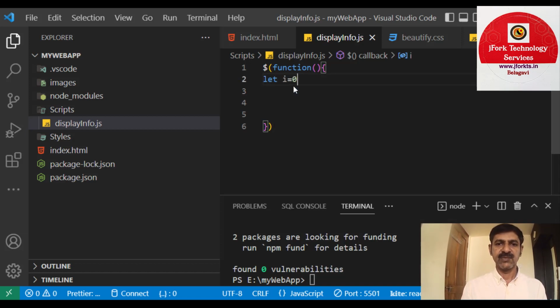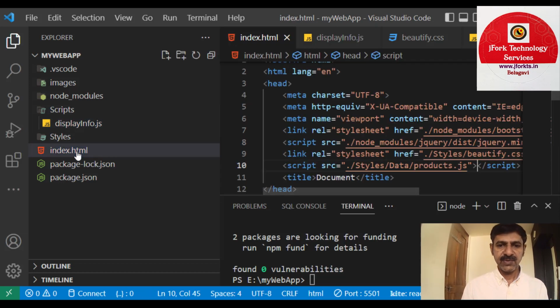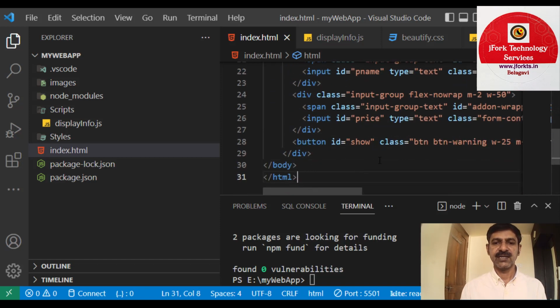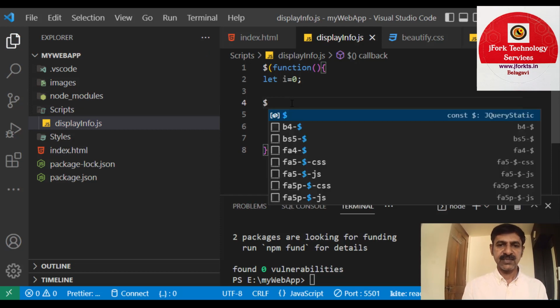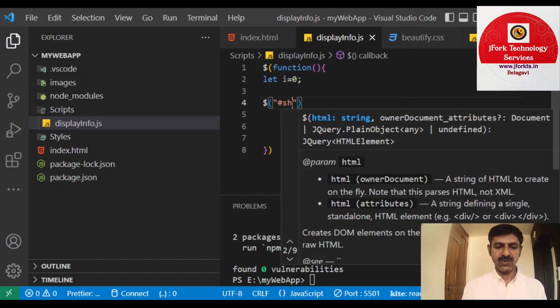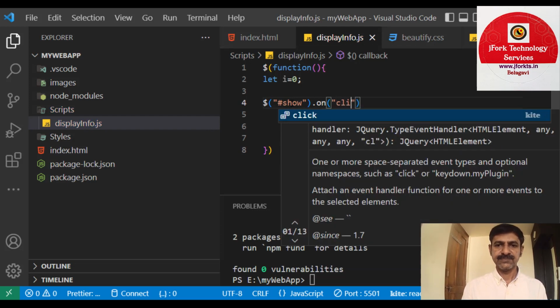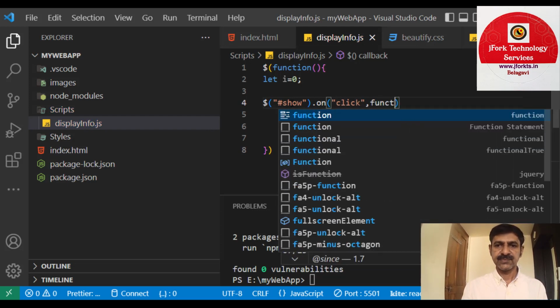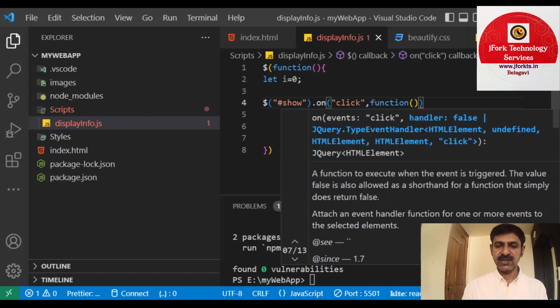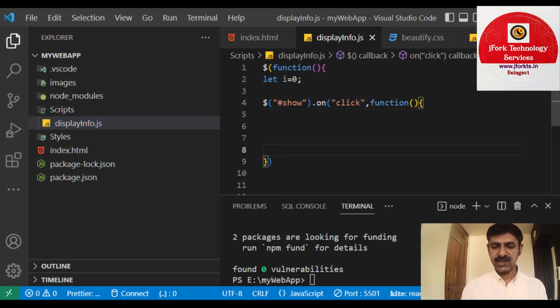So let us take one variable i equal to 0, and we can write the click event for the button. So we know the button is show data, or we need to identify what is the name given to the button here. So button ID is show. So I need to write the code like this: dollar, double quote, hash show, dot on click, comma, function. So this is a callback function. It means whenever you click on the button with name show, the control comes here, and what you want to do has to be done.